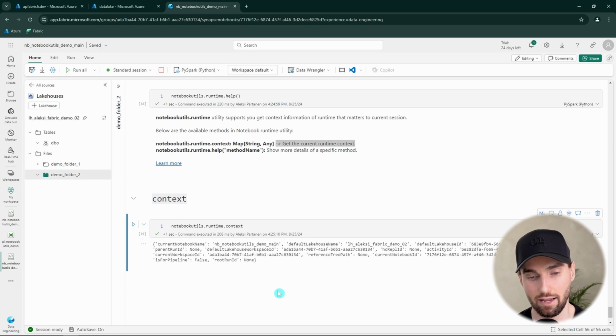Here we can see that we get some information about the context of this notebook. For example, the notebook name, default lakehouse ID, parent run ID if we would run this as part of another process, etc. There are maybe some use cases where you could build some logic based on this, but this is some cool information that is good to know is available via this context function.